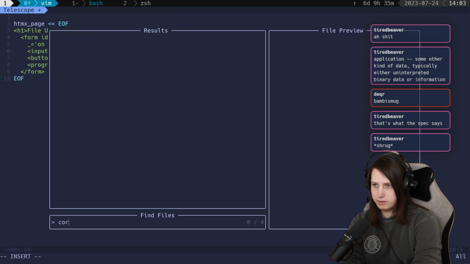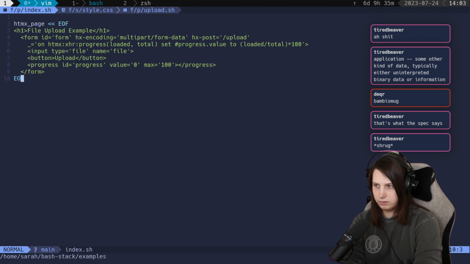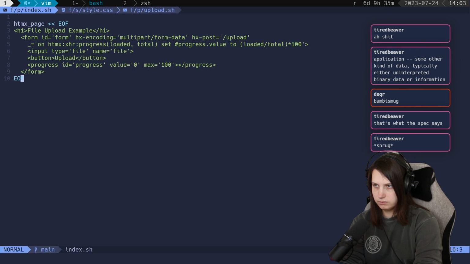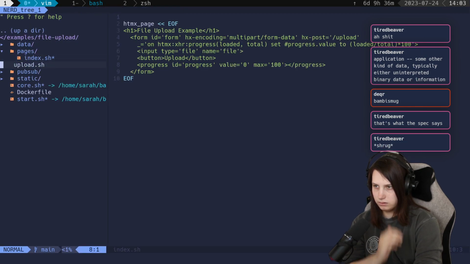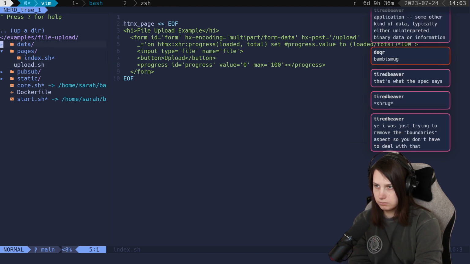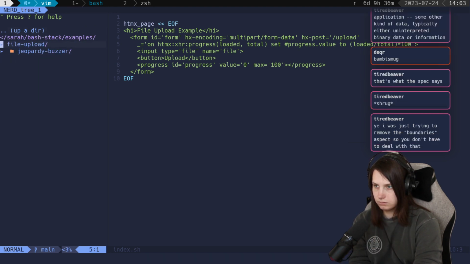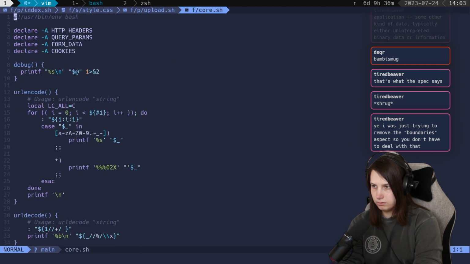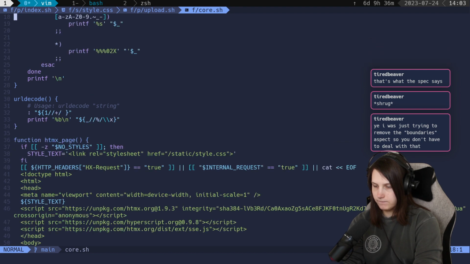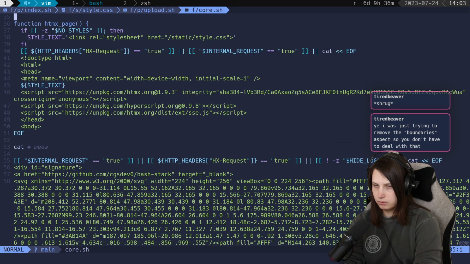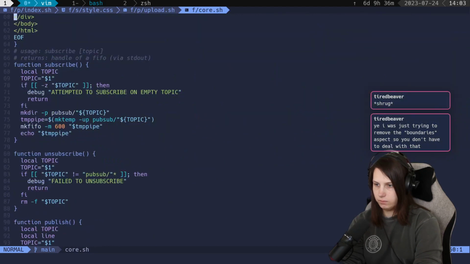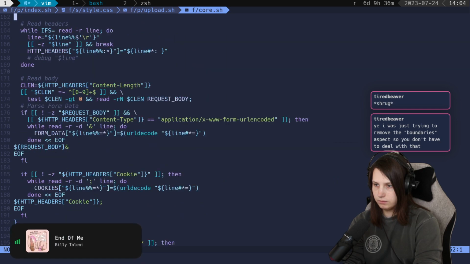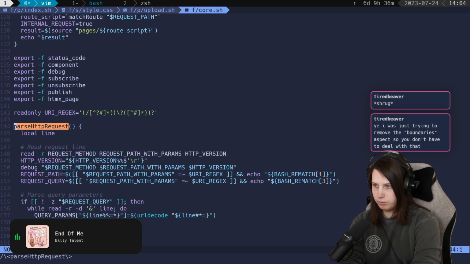Let's add some logging to core. Not score, what? Where's core? Oh, right here. So let's see. We're probably getting stuck. I don't know. Let's just start at the beginning. Parse HTTP request.